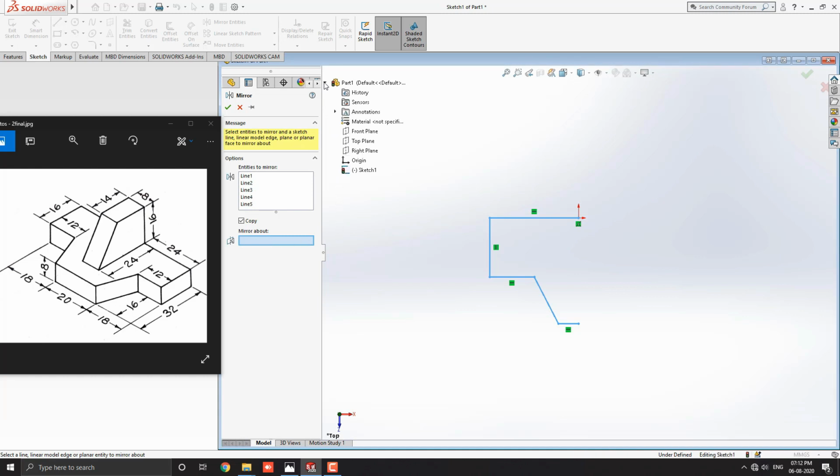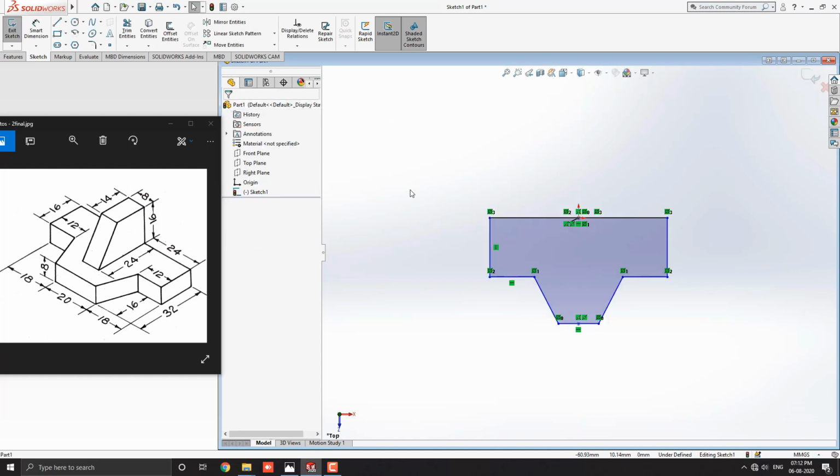Expand the part details from here and select the right plane. Check the mirror about section. The right plane is added in this section. You can see here highlighted the preview of our mirror entities. Click on the OK mark. Now our profile is in a closed loop.